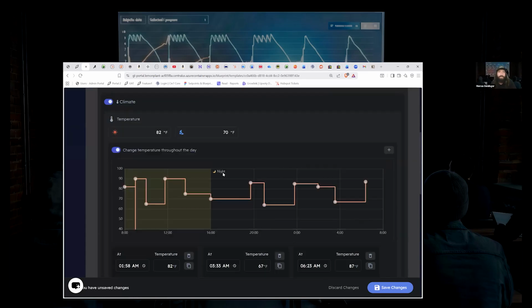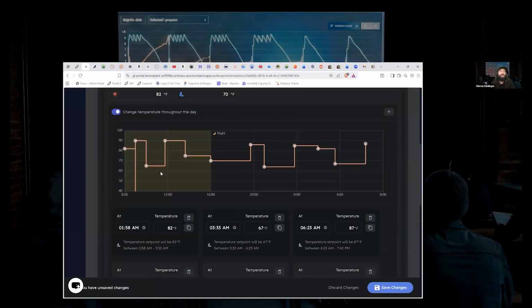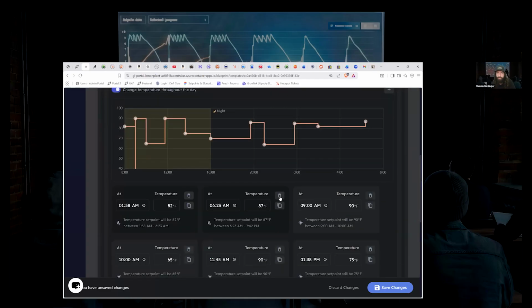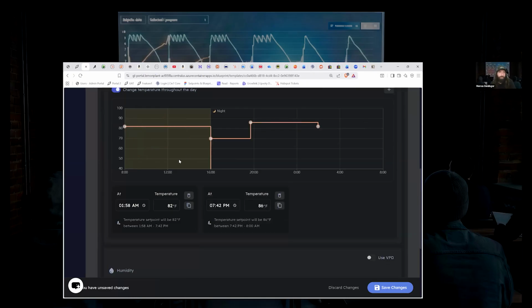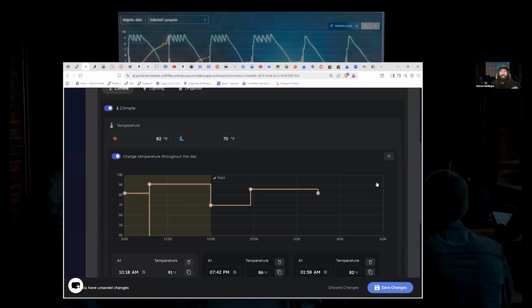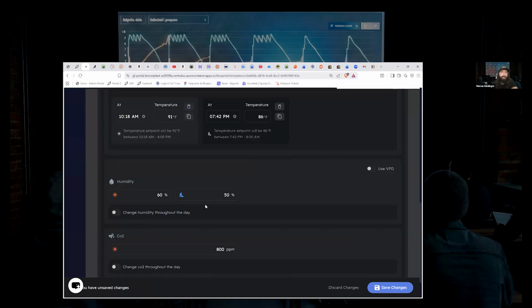So this is actually going to be had across all of these. So humidity and CO2, we can do intraday set points as well. So I'm gonna delete a few of these out because that's kind of crazy. We'll just do a couple for right now. So yeah, we can set that. That should be good to go. And now we can move on to humidity.